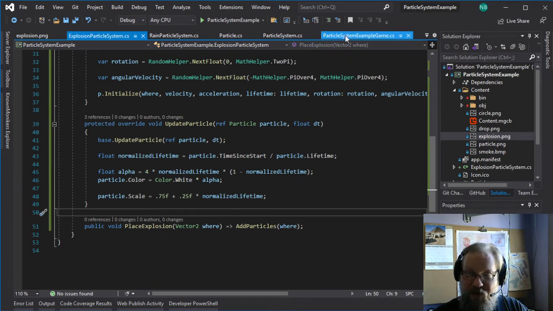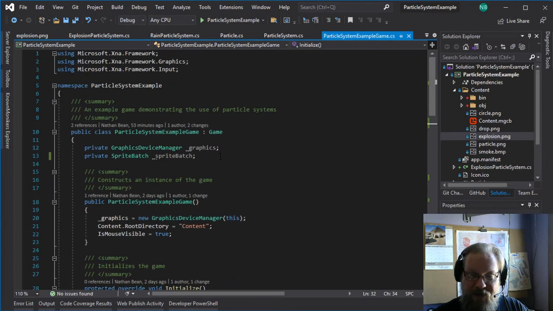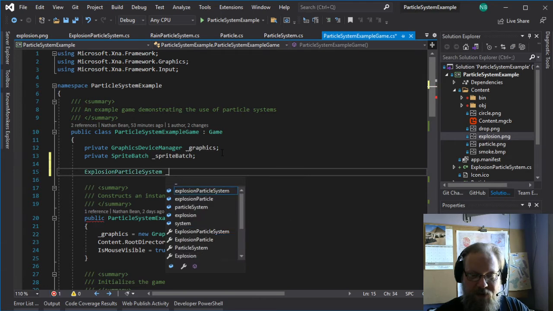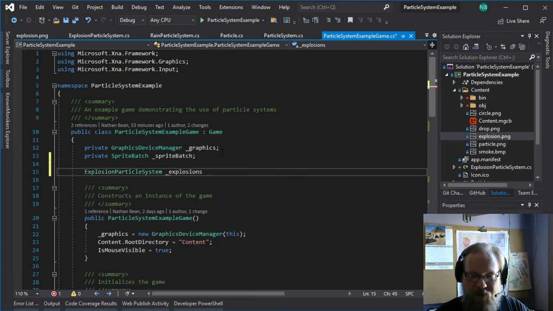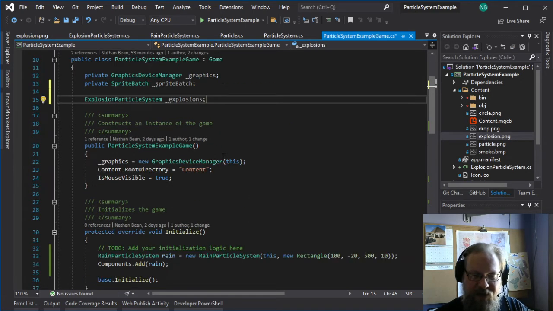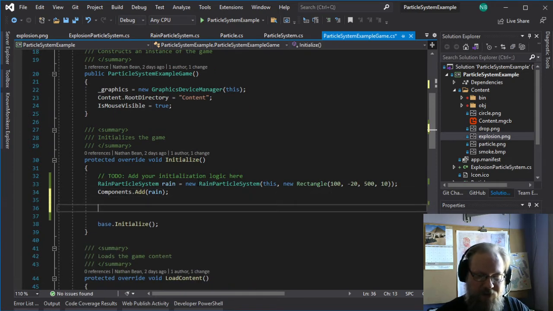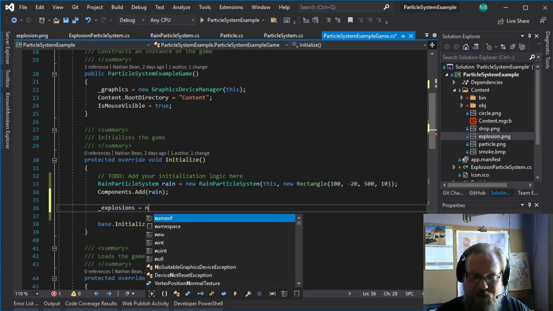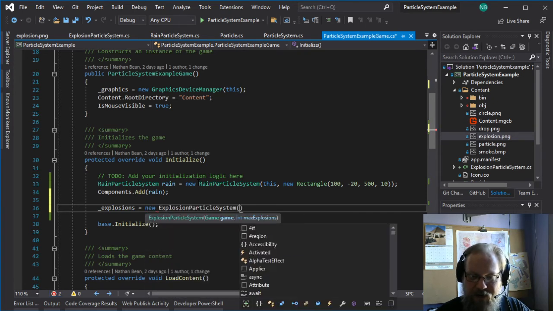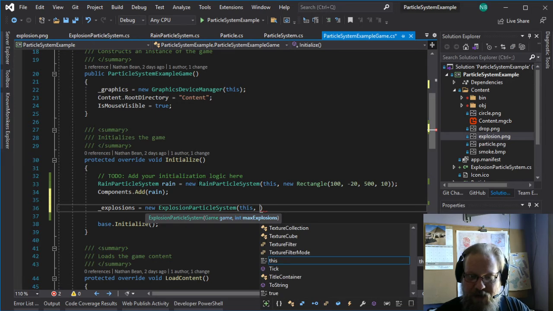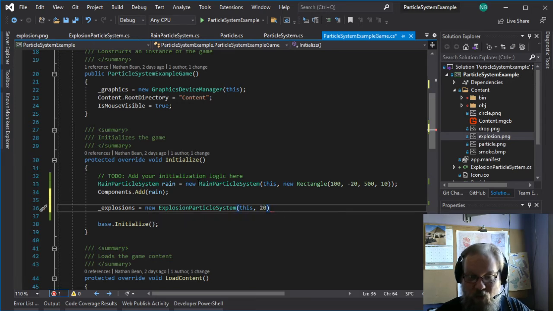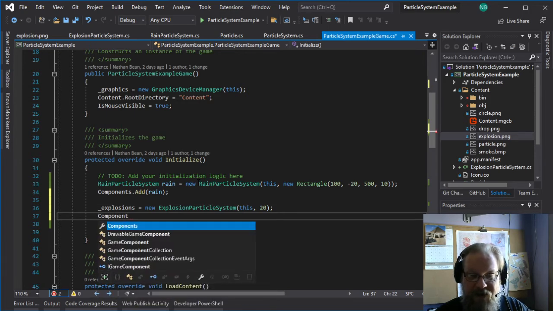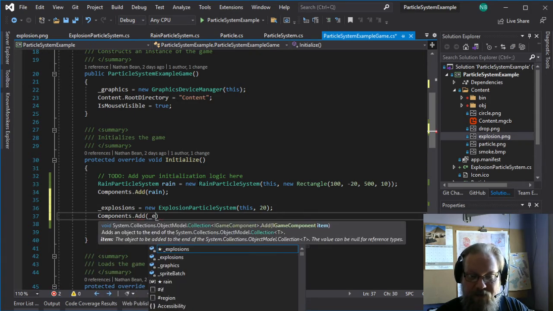So let's go ahead and use this one in our game. In this case, we really need to keep track of our explosion particle system, so I'll create a private variable for that. We'll initialize it the same way we did the rain particle system, but we'll use that variable to hold it. New ExplosionParticleSystem, this, and I'm going to assume we're only going to have maybe 20 explosions on screen at a time, so I'll do it that way. And we'll go ahead and add this also to the components list.